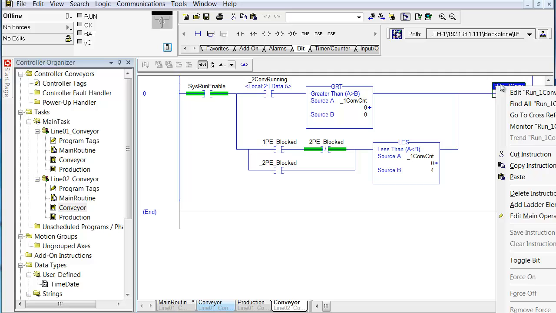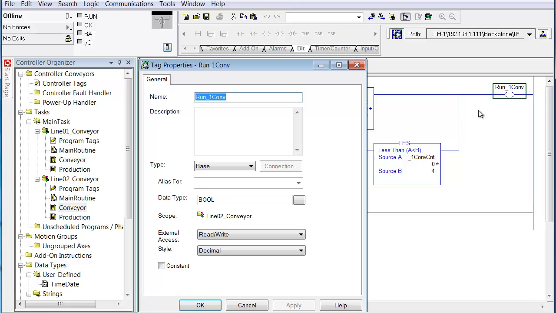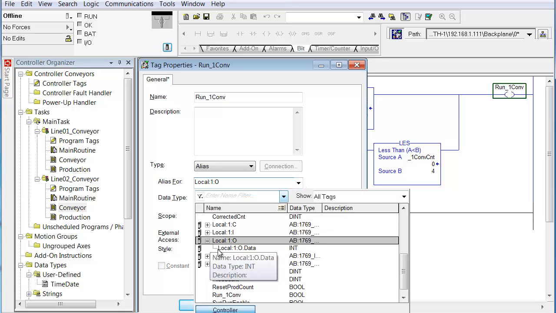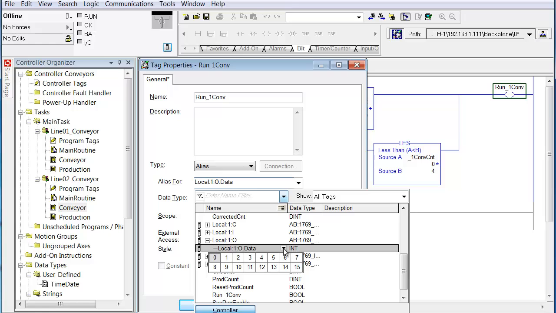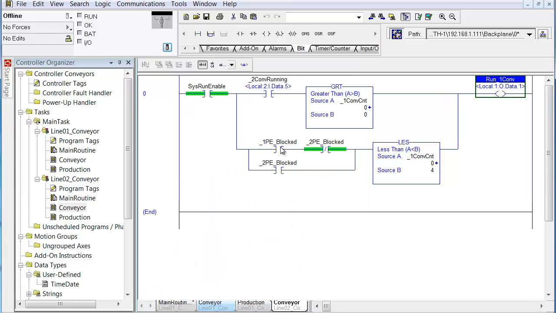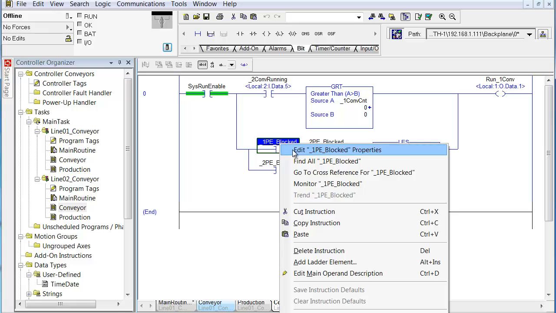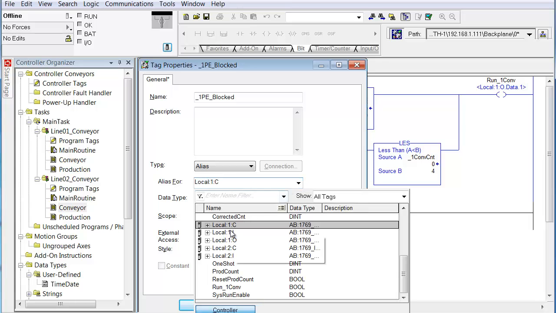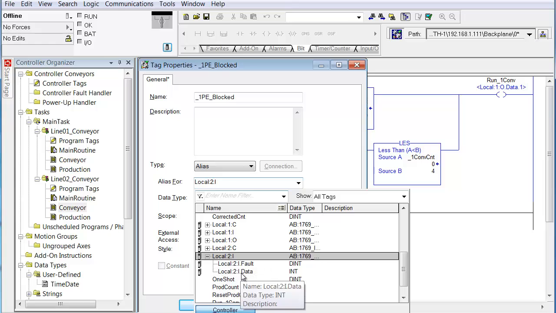The path is into the program, into the logic. So we'll edit the properties here, alias, local drop down, this is an output, and it's probably going to be bit 1. Yep. I'm looking at the same cross-reference you are in the manual. And now we need to alias the photo eye, 1PE, alias L, drop down. This is an input data.